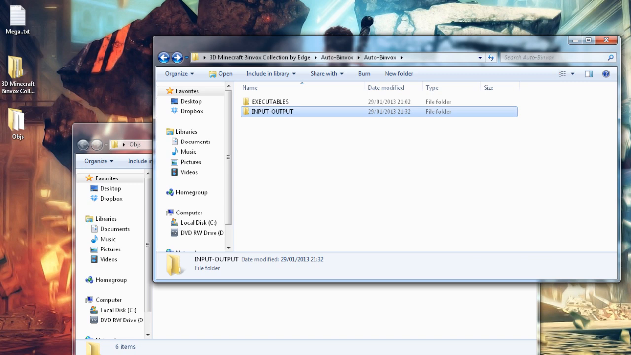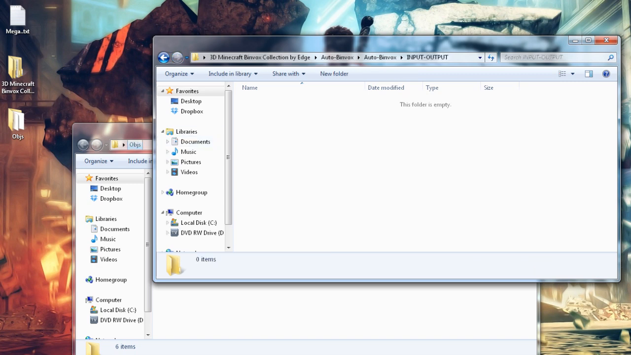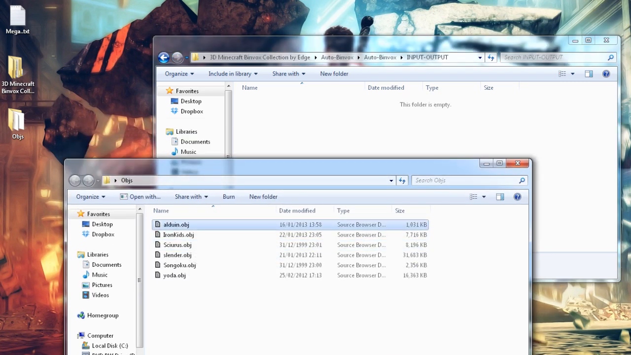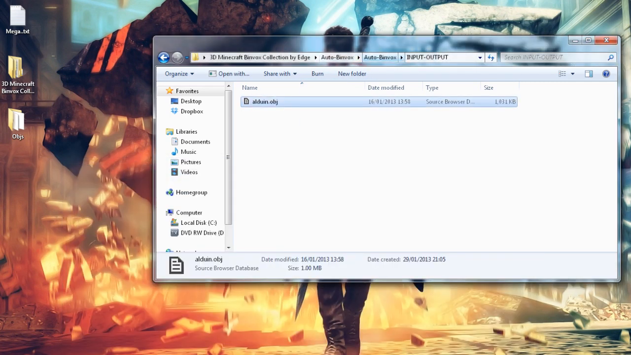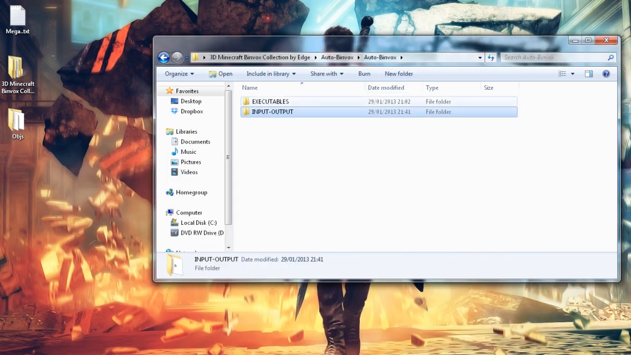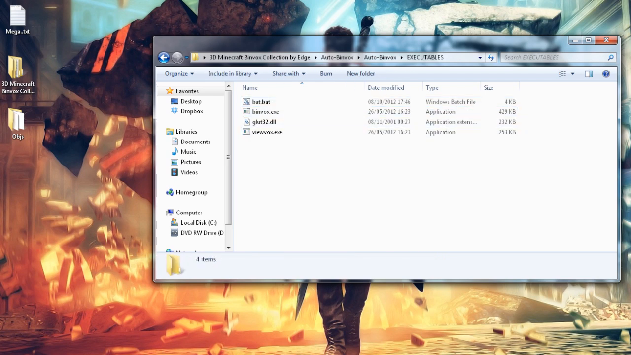So what you want to do is open the input output folder and drop the object you want to binvox into that, or voxelize, I should say. Then back out into the binvox program, click executables, and you'll find these three files. These two are command prompt files, and this is a batch file made by a guy called Tomato. Basically he's made a little batch file to make this easier, so you don't have to write anything into command prompt yourself. The batch file will do it for you.